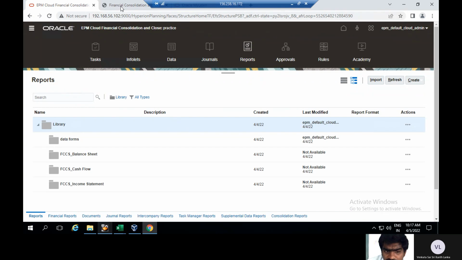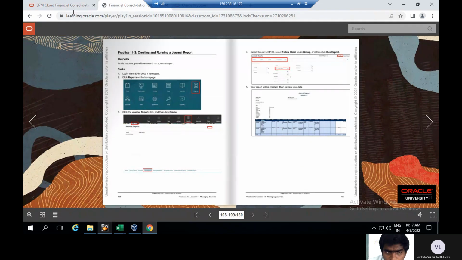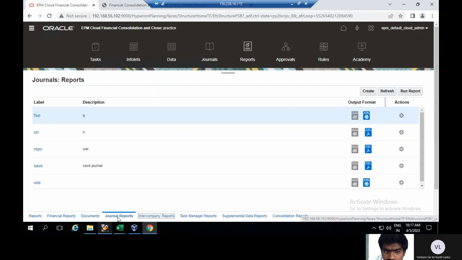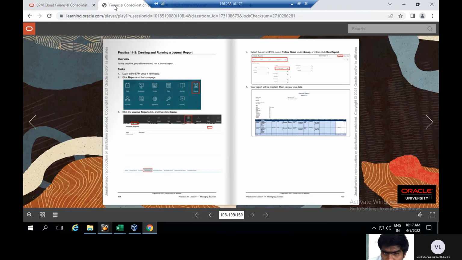Now follow the activity guide. Here, click the journal reports tab. Okay, this is the journal reports tab. Now hit on that. And after that, follow the activity guide. What we mentioned: select the correct POV, select yellow under the group. You can click on report. Okay.